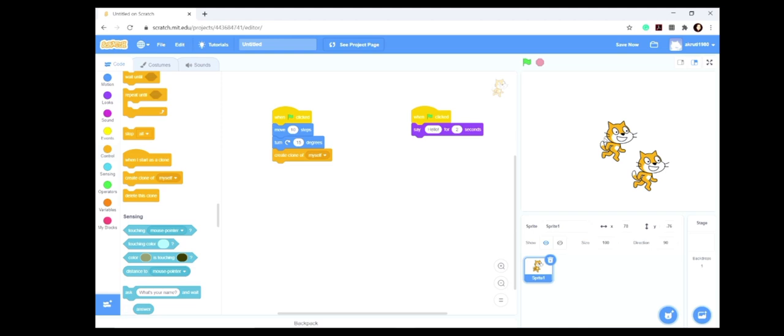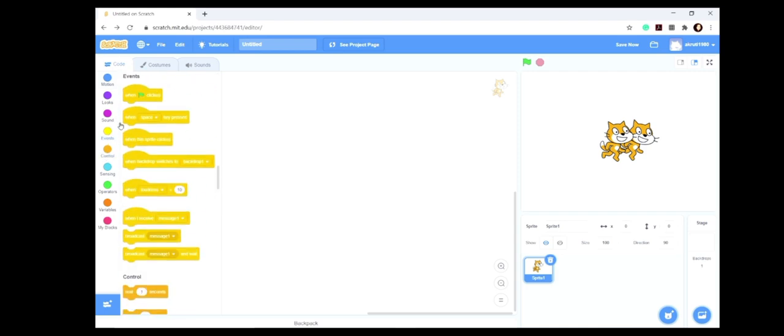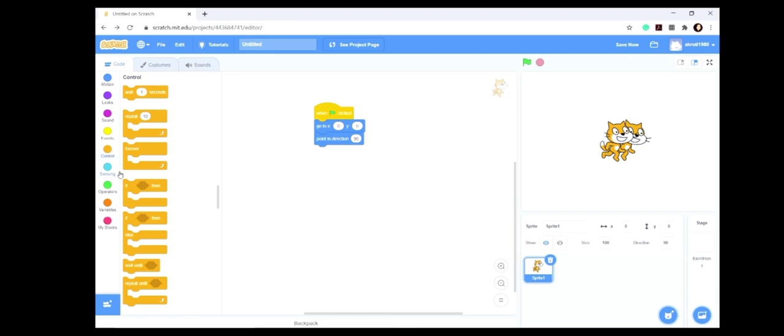Got it? Now what I want is the clone should come in front. Okay, let's remove this block. We don't need it now. Move all our scripts. We'll start from the first. Let's take an event, when flag clicked. I want the sprite to come to the correct position. Okay, so go to 0 0 position and point in direction 90 and then create a clone.